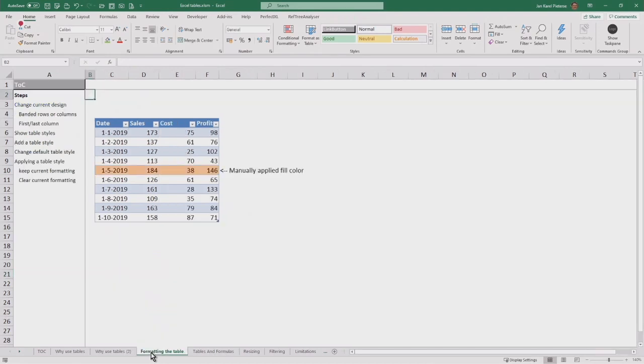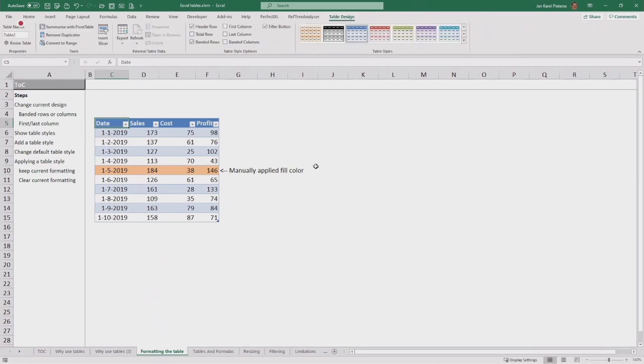So basically, you can change your table design very, very easily. If you just click inside the table, you'll see a table design tab appear in the ribbon. And if you're using Excel 2016, then you probably have a Table Tools tab up here and then a Design tab beneath that. In modern Excel, it's Table Design separately.